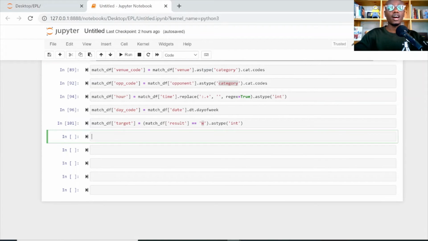Okay, for us to do that, we first have to import it. So we're going from the Scikit-Learn .ensemble.